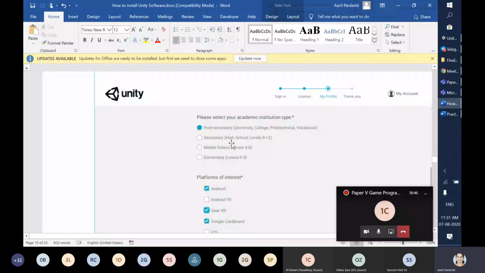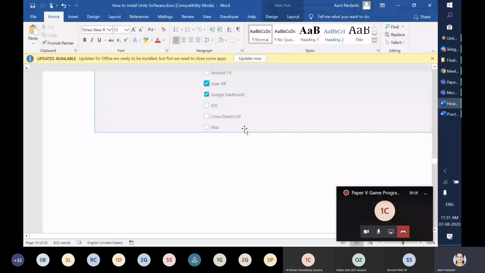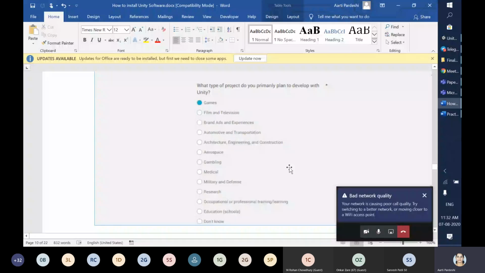The platforms on which you want to develop games, like Android, Gear VR, Google Cardboard. I am choosing it, but it totally depends on you whether you want to choose it or not. Right now, nothing is going to change with this. You are simply agreeing to your license, what you're going to use, and say thank you. The survey is done, and all your 4 processes are done for signing in and creating your own license.